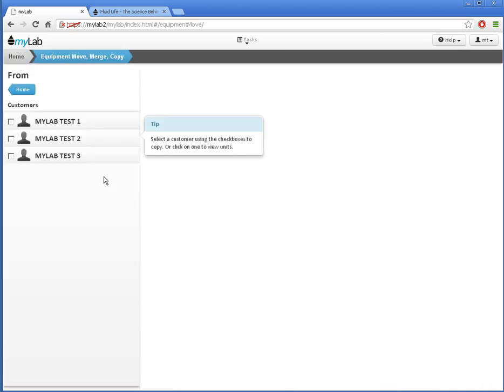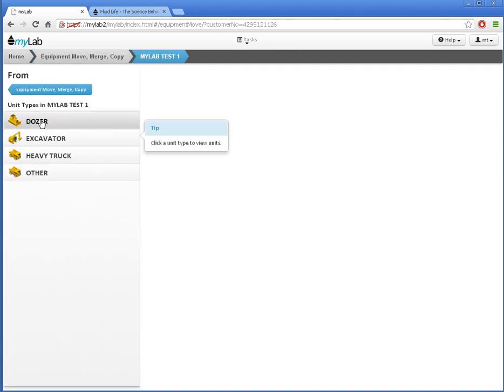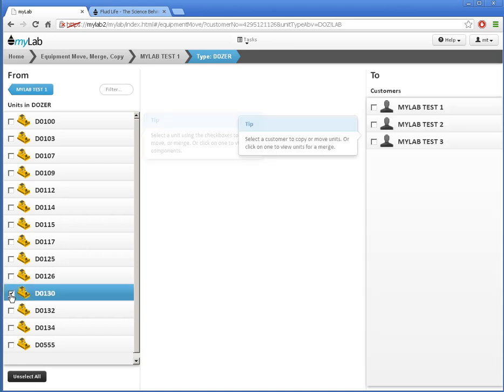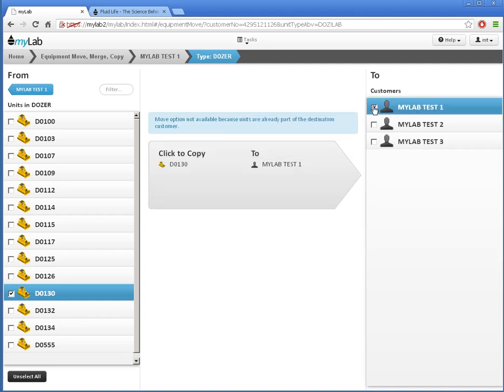On the left, I get a list of customers or locations. I'll open one by clicking on the name. Then I'll open dozers. I know D130 is a D11. It's the one I want to copy, so I'll use the checkbox to select it. Now on the right, I get a list of where I can copy this unit to. I'll select myLab Test 1 using the checkbox.